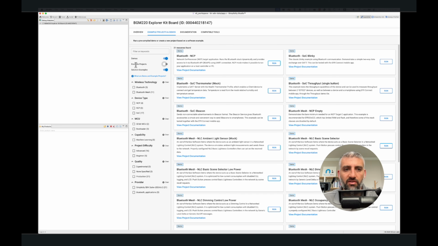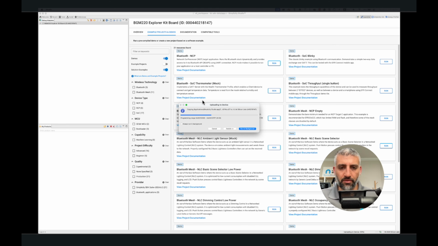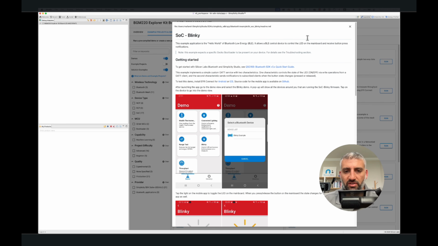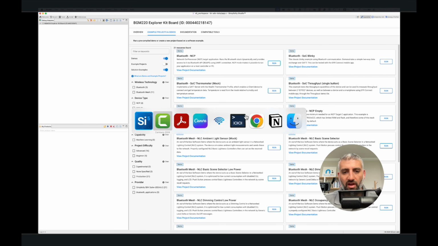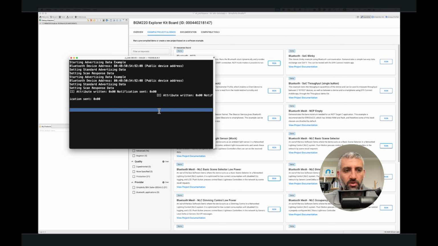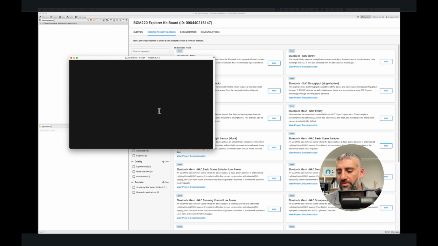I untoggled example projects in order to be able to just see the demos, which makes it easier to find this, or you can do a filter on keywords. I just hit run. This won't have to compile or do anything. It'll just flash it to the device. And now I have a bootloader on the device, and I'm running a serial port terminal, and I can verify this. If I reset the board, I can see that it's printing out some debug messages. So I know that it is running correctly.